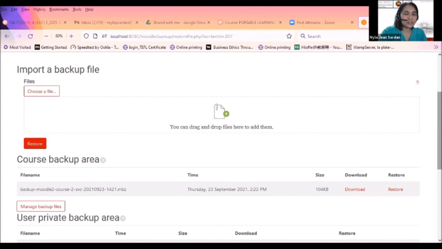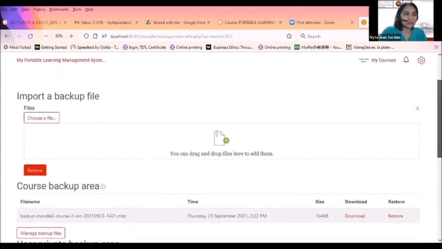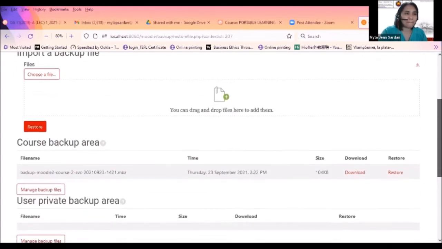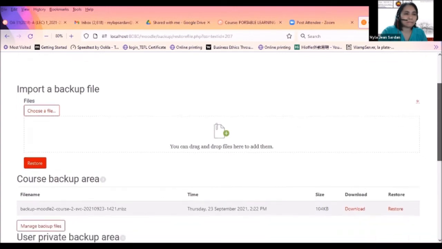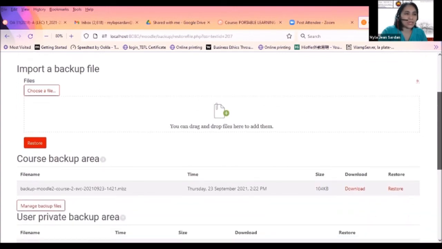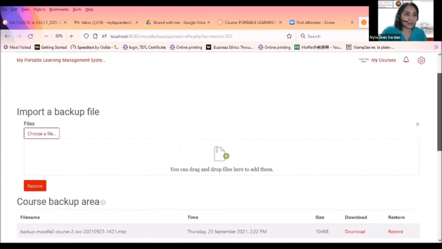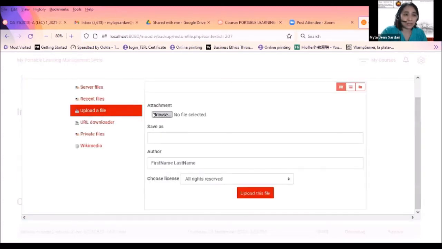Okay, so you should now be in the restore. So you should be able to see the import a backup file, course backup area. You should have these kinds of things on your window. So we will now click on choose a file. All right, so everybody kindly click choose a file. And then click browse.